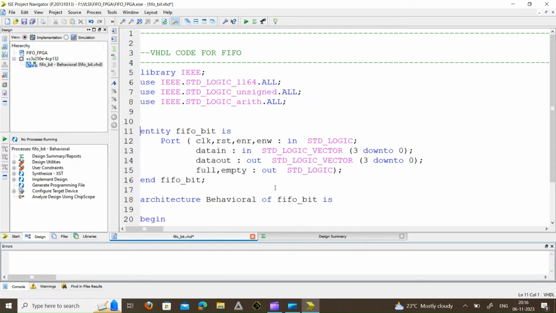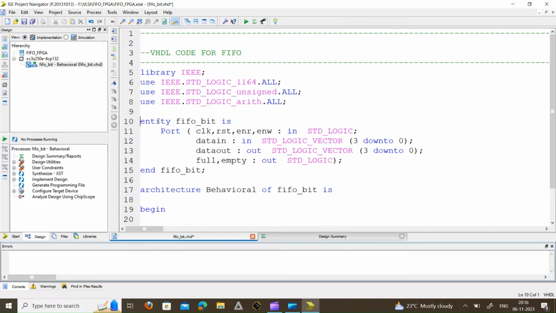So the first part is entity declaration. Entity is already defined in the previous block. Clock, reset, enable write, enable read. These are inputs, single bit. Data in direction is in. Number of bits are 4, so 3 down to 0. Data out, output std underscore logic underscore vector 4-bit. Full and empty, both are single bit outputs.